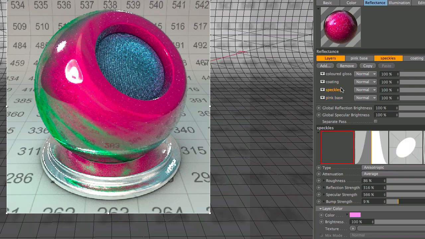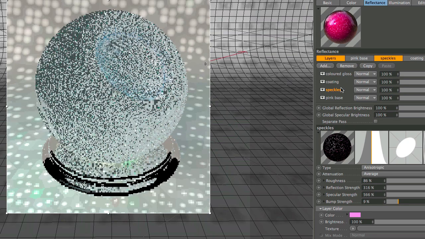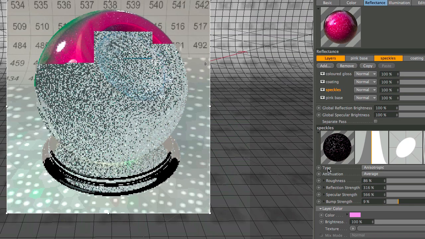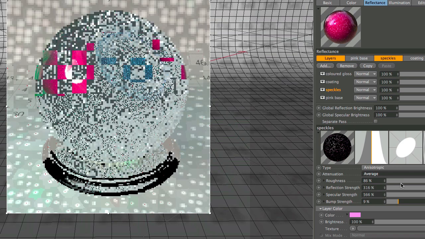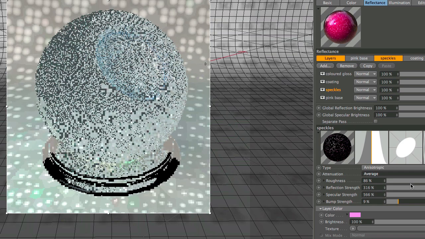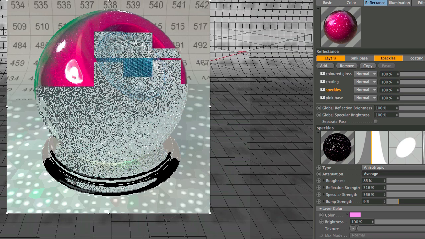Next up, I added some speckles, and this is really quite fun. So my speckles layer is an isotropic type, and I've left the attenuation at average. You can change this so you have slightly different looks, and this is a case of experimenting. Metal's quite obvious. Additive, you get really bright highlights with that. Now for this one, I added quite a lot of roughness. It just seemed to work better for me.